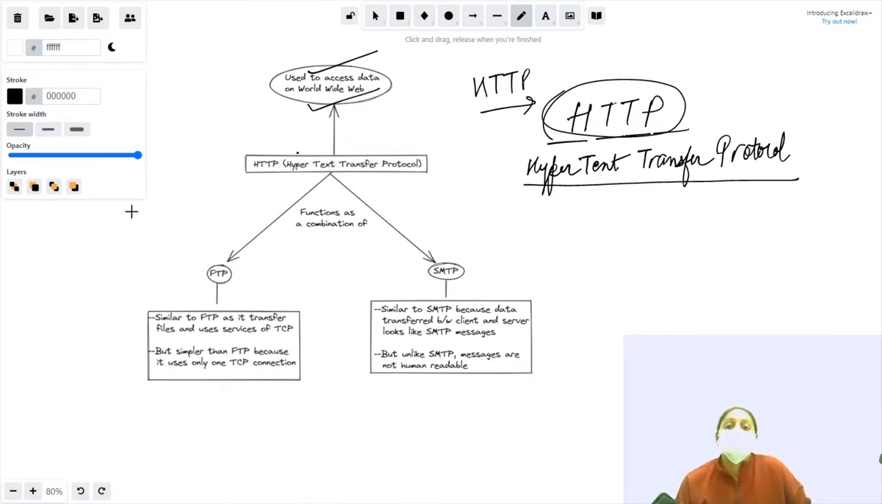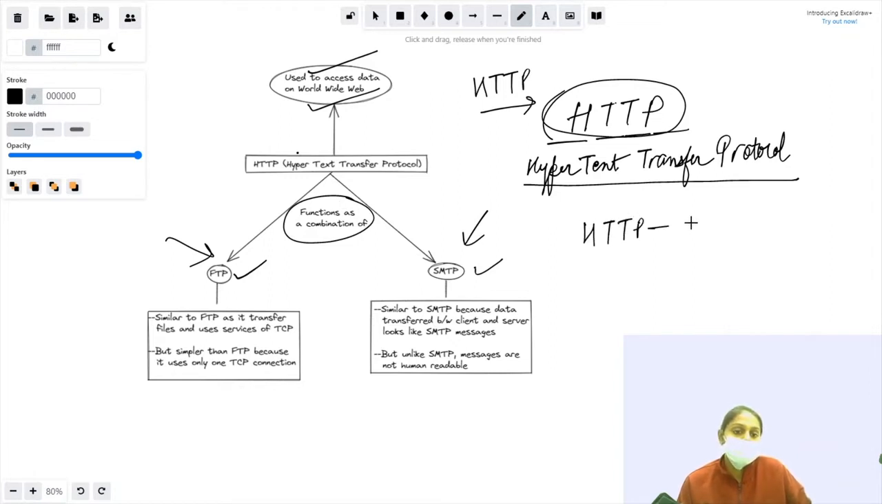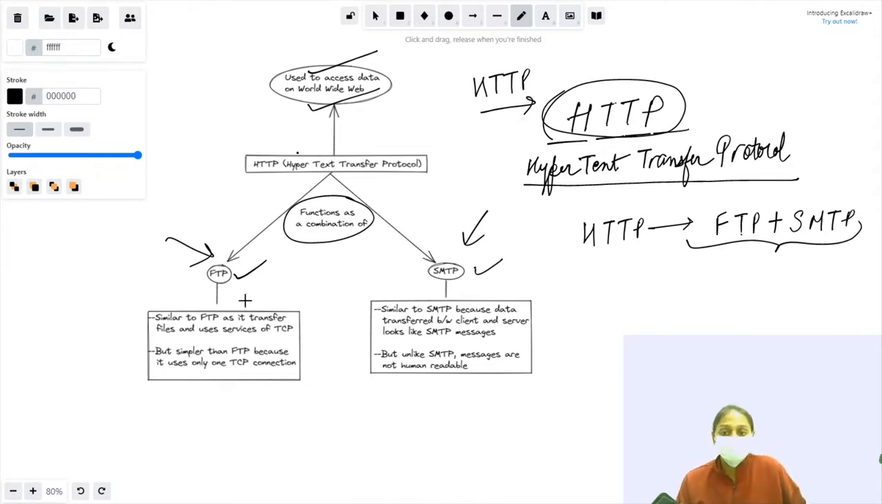Okay, so HTTP works as a combination of FTP and SMTP. FTP and SMTP have been covered in previous chapters already. So it works as a combination of FTP and SMTP, and this is in terms of functionality. It is similar to FTP because it transfers files and uses services of TCP.